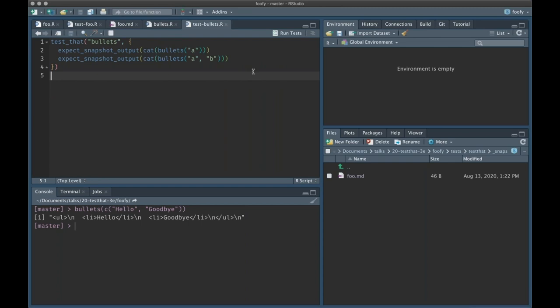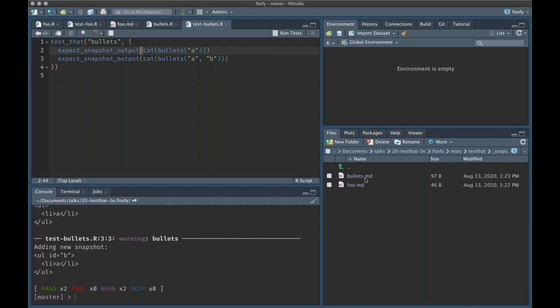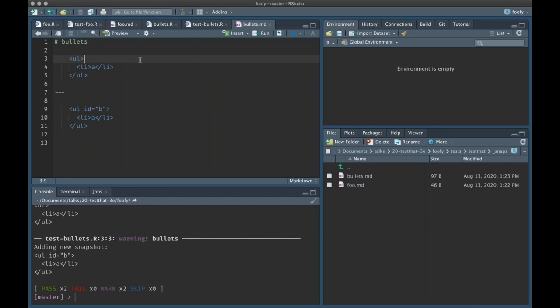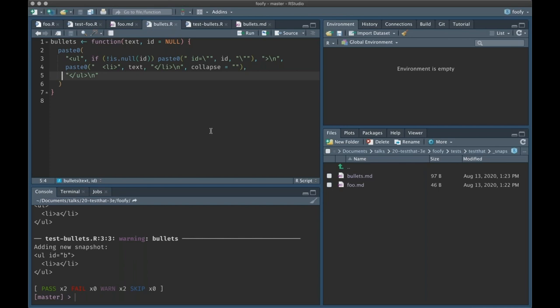So I can run this test. And now here is a test snapshot file with multiple expectations in it. The first one, I am just using a bullet with a single bullet, and the second also has a single bullet and also sets the ID. So if I later want to change this bullets function, maybe I've decided actually I don't want this indent. Let's get rid of that.